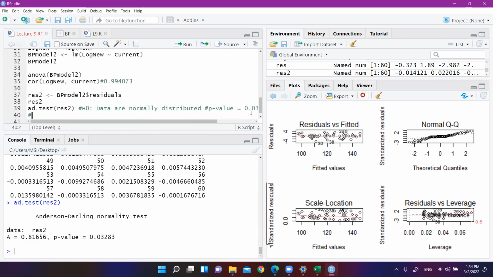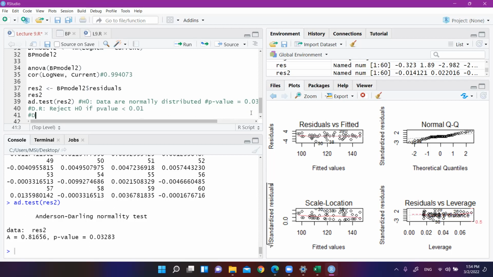Right. So let me write the decision rule, otherwise you might forget this. I'm interested in 1% significance level now. I cannot handle 5%. So reject H naught if p-value is less than alpha. Okay. So what is the decision here? Actually, p-value is greater than this, so data are normally distributed. You can simply say residuals are normally distributed.